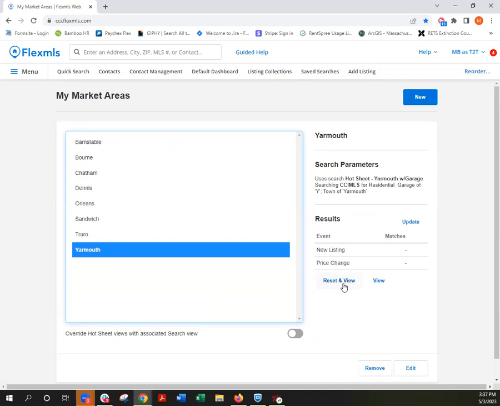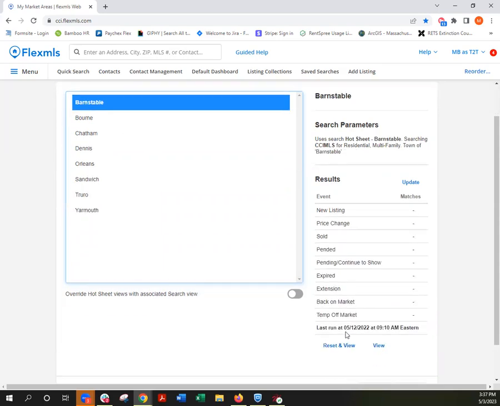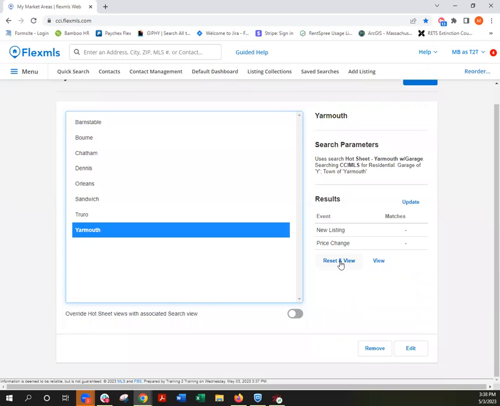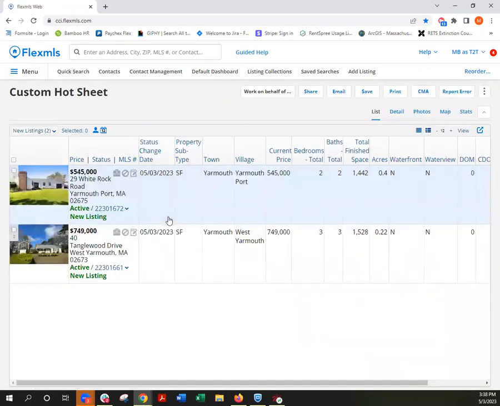And what that is going to do is reset the timestamp. Now, because I don't have a timestamp, it's going to create one. But if I already had a timestamp, such as Barnstable, it will reset it to today's date. So again, come down to Yarmouth, click on reset and view. And it's still going to show you those listings that meet that criteria. So you can still see them.